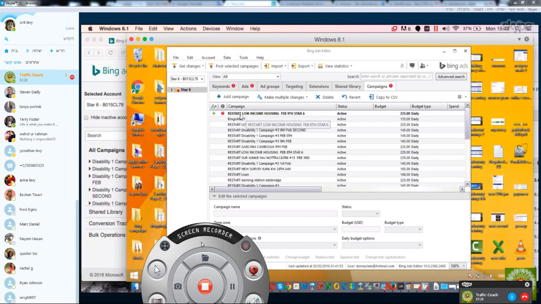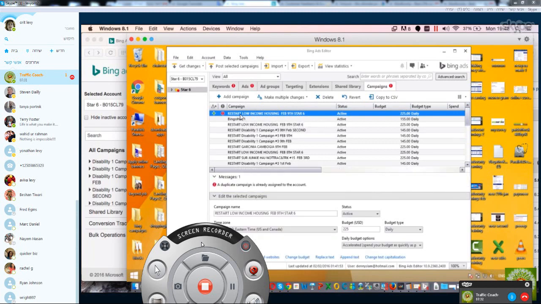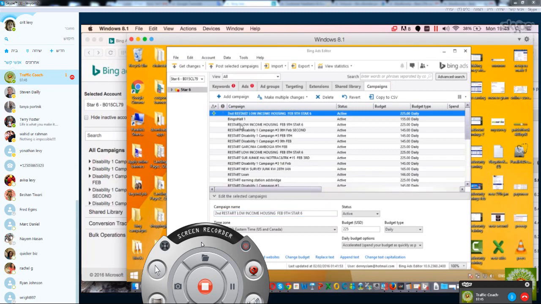So I'm going to come here. I'm going to click on this one. I'm going to click on the name here at the bottom, and I can change it to whatever I want it to be. So I'll just type second, so I know it's the second one I duplicated. And if I click enter, you see the red notification goes away. Now it shows a plus saying this is a new campaign you just added.